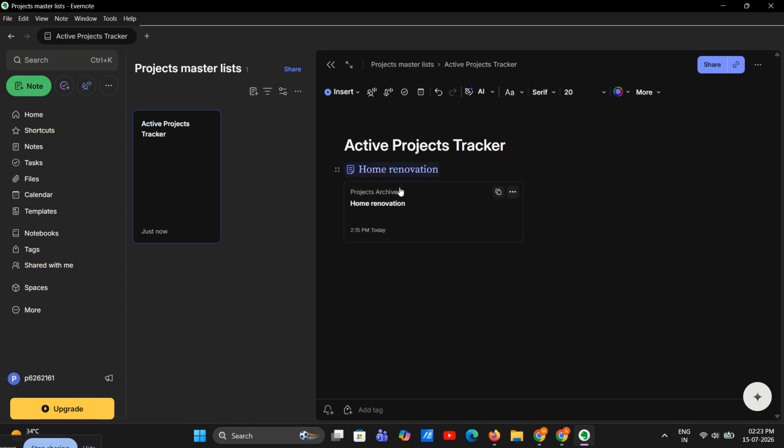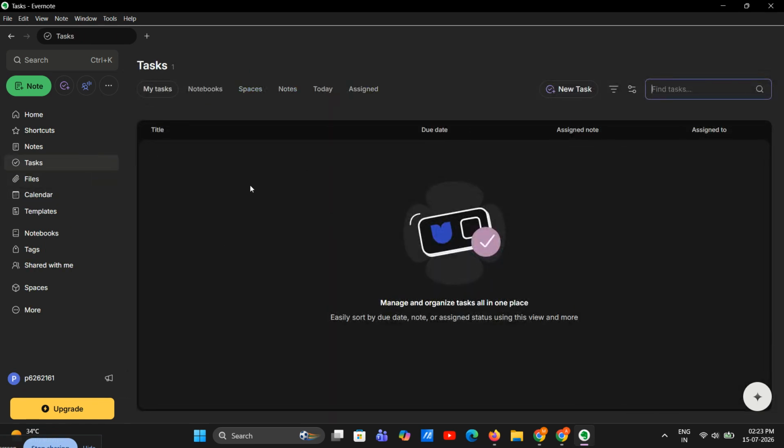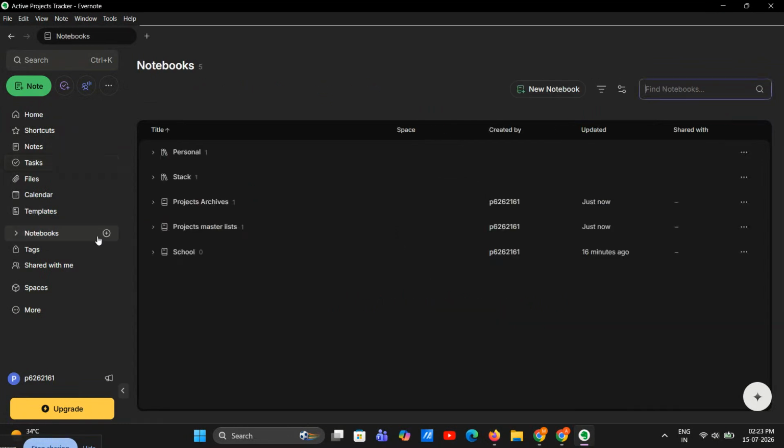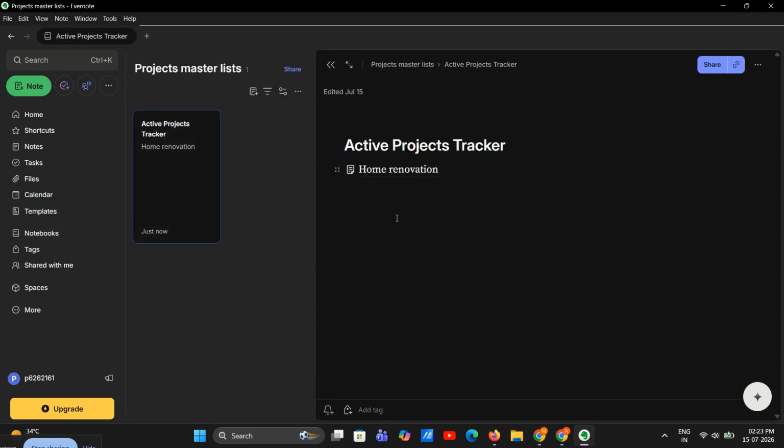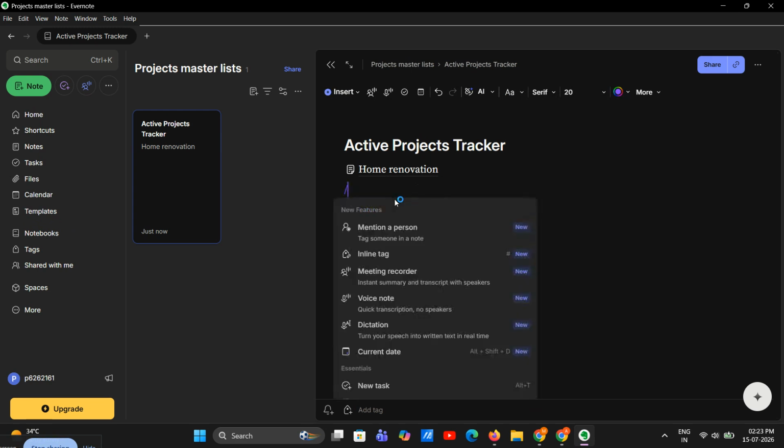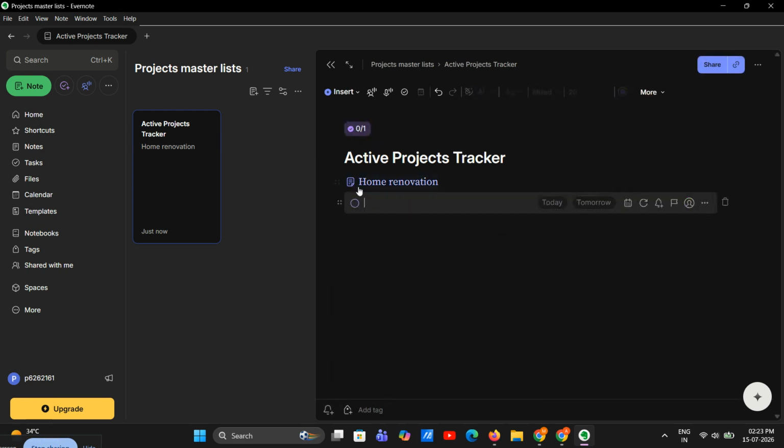The final step is to add context with Evernote Tasks. Click the Tasks icon in the left sidebar, and you'll see all of your to-dos from every project in one place. This view is really helpful because it gives you a bird's-eye look at everything that needs attention. You can assign due dates to your action items and set reminders for deadlines that matter most. And because tasks are connected to your notes, when you click a task, Evernote opens the exact project note it belongs to. That means you always have the context you need before taking action.